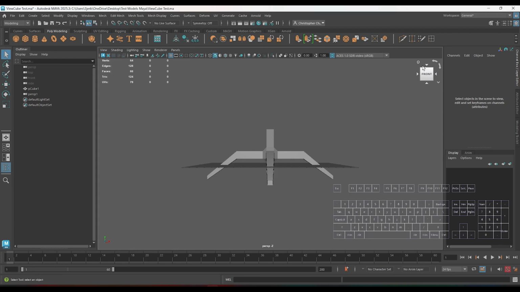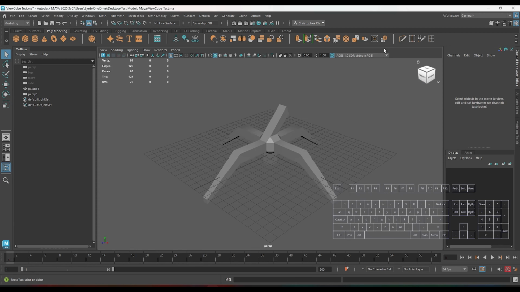If I want to go back to my default view setting, I can use this little rewind button here, click this, and it'll send me back to my default viewport. So this is a quick way of just getting back to your default view here.